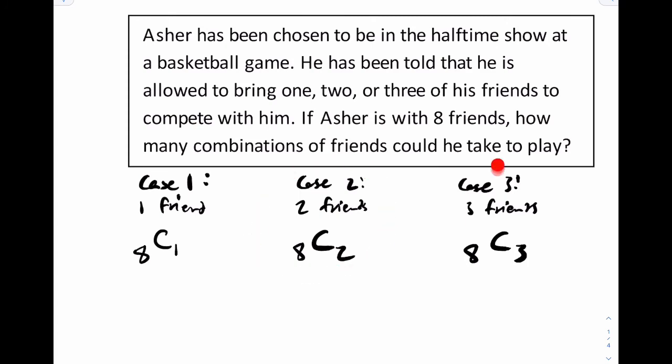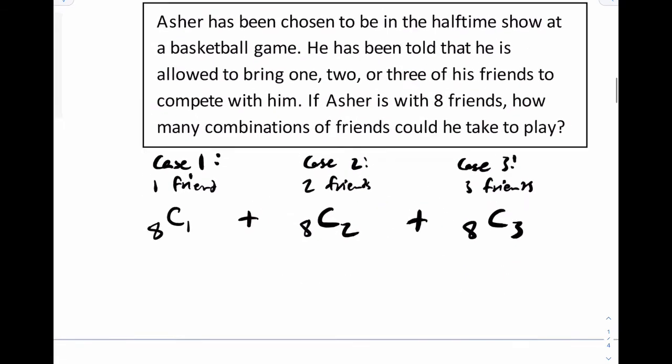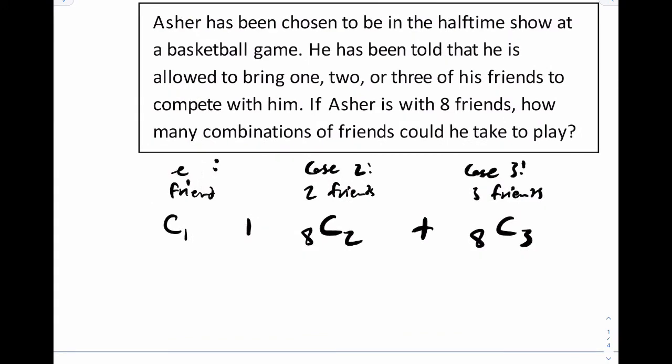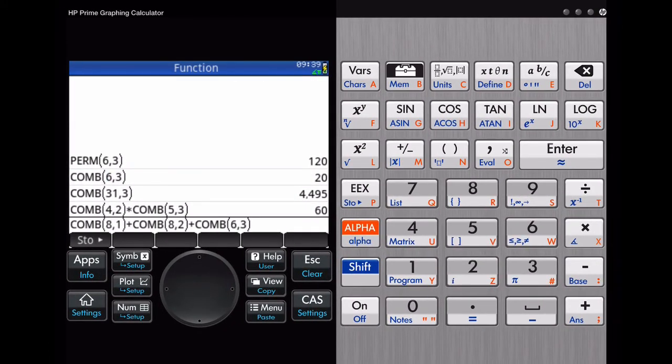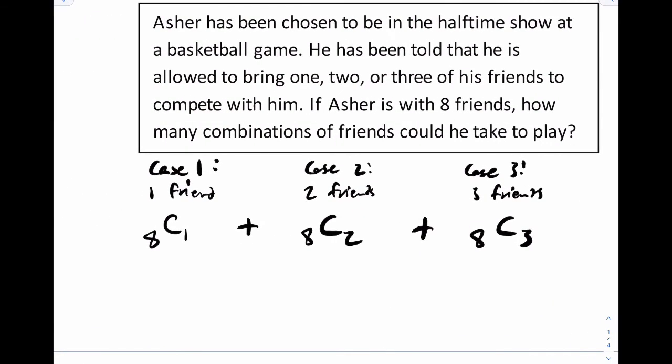So we're going to take each of these individual cases and we're going to add them, because that's how we're going to get our total, right? We're adding the separate cases. So let's go to our calculator. Let's figure that out. Okay, 92.